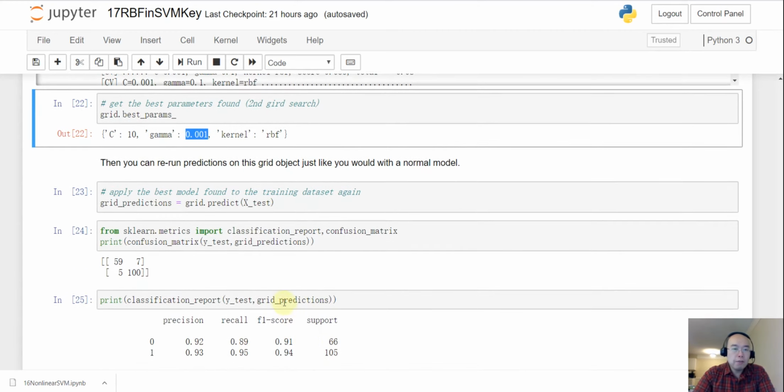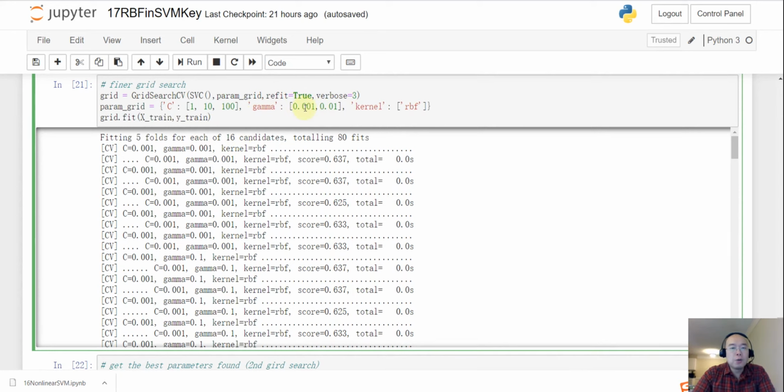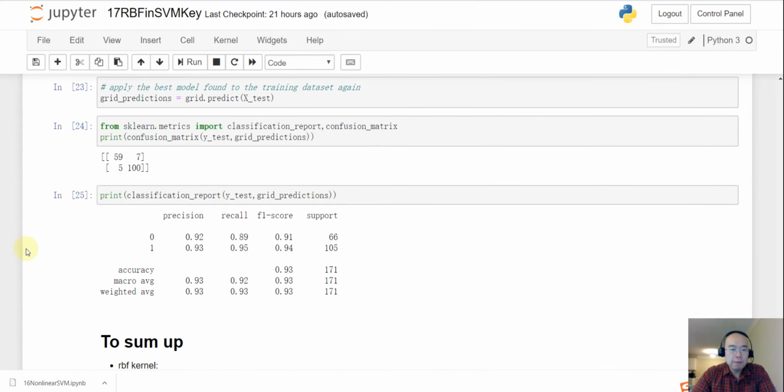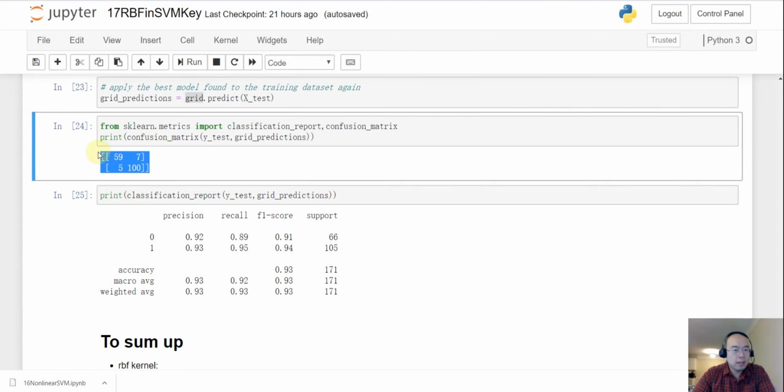If you want to try something different, for example for the gamma, how about you try 0.5, 0.008? Go ahead and try them, and they may work a little bit better. After that, you can simply use the grid to do the prediction for you, because by default the grid search will use the best model. Then I got the performance, and I'm happy with the result for now.